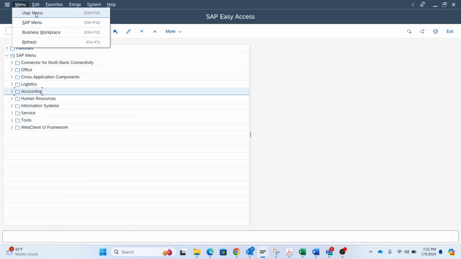User menu is more like things that are assigned to a user. For example, if you are not given the authorization to do anything on accounts receivable, you won't be able to see accounts receivable on your user menu. The SAP menu is for all. You see every other thing on the SAP menu.